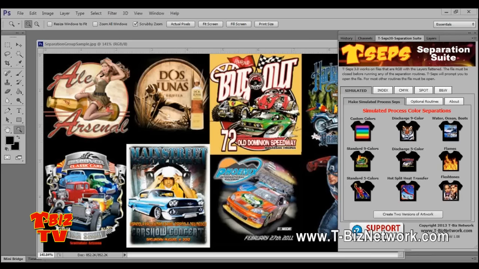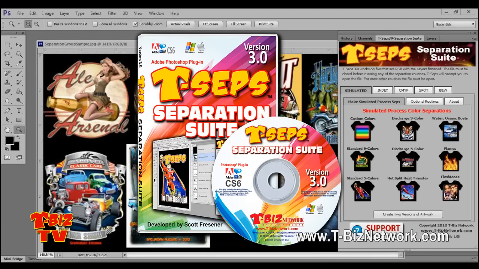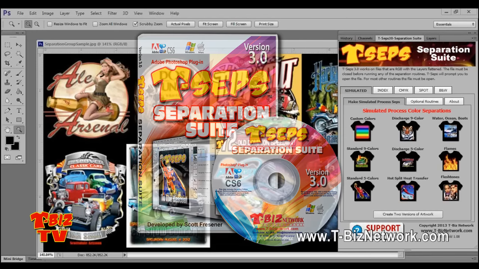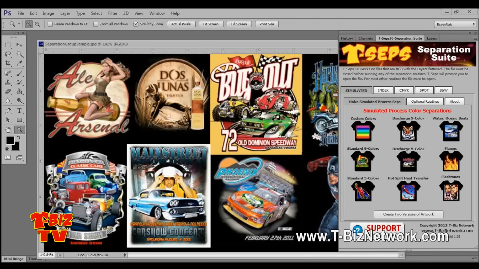What we're going to cover today is the introduction to my brand new T-Seps 3.0 separation software for Photoshop. This is scheduled to be an hour, but it'll go an hour, maybe less than an hour. I'm going to show you all the features of the program, talk about color separations, and give you a razzle-dazzle of what the program does. And I'm going to be showing you, of course, the power of T-Seps.